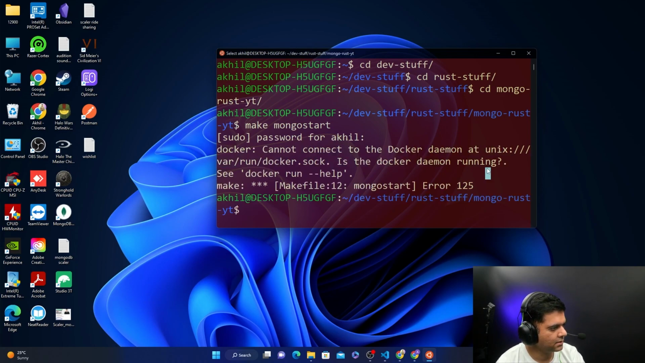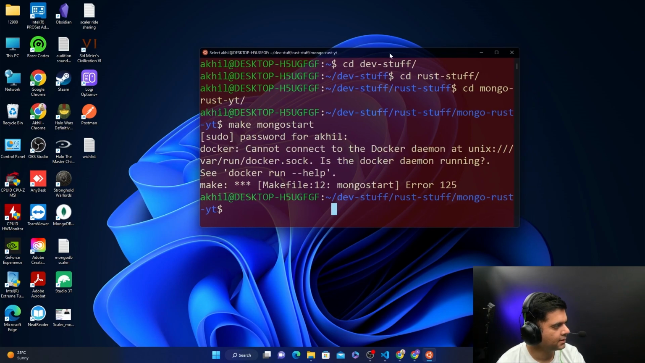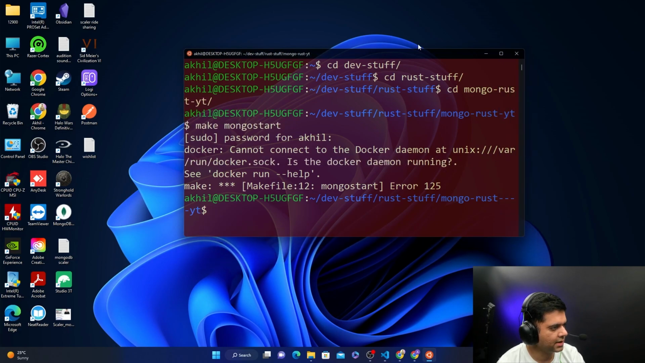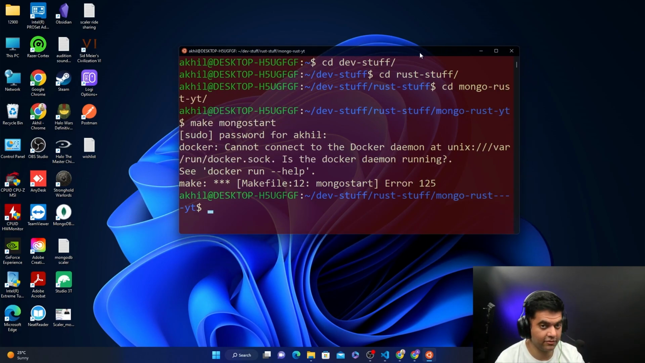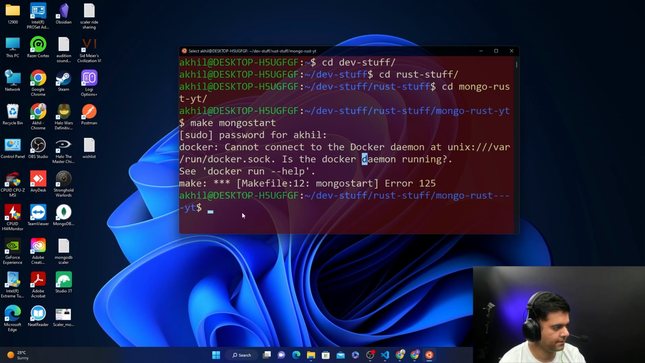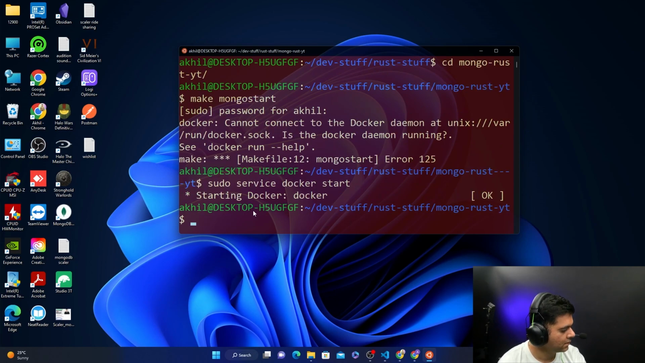Yeah, so it's saying Docker daemon is not running. All right, since I'm using WSL, starting Docker daemon, the command will be slightly different from what you would do. If you want to start off Docker daemon, you would say systemctl start or something like that, but for WSL, we don't have systemctl. So I'll have to put another command here. So in my case, I can say sudo service docker start. So it started off Docker for me, and now I will run make Mongo start.